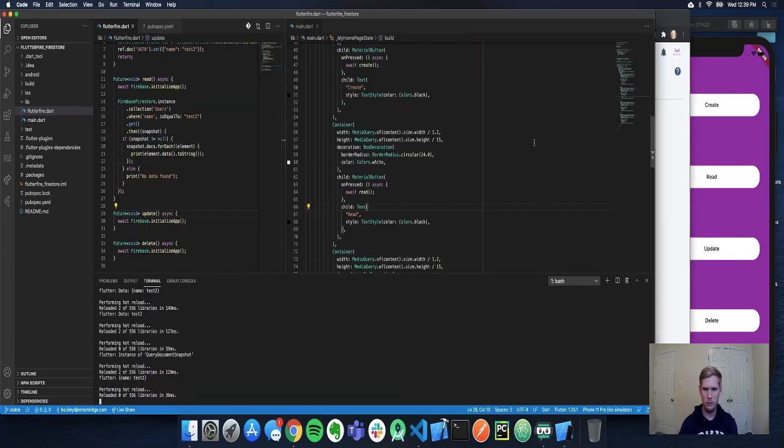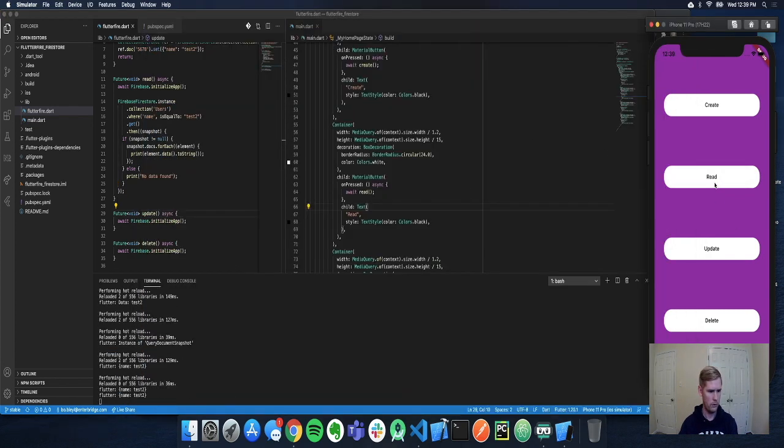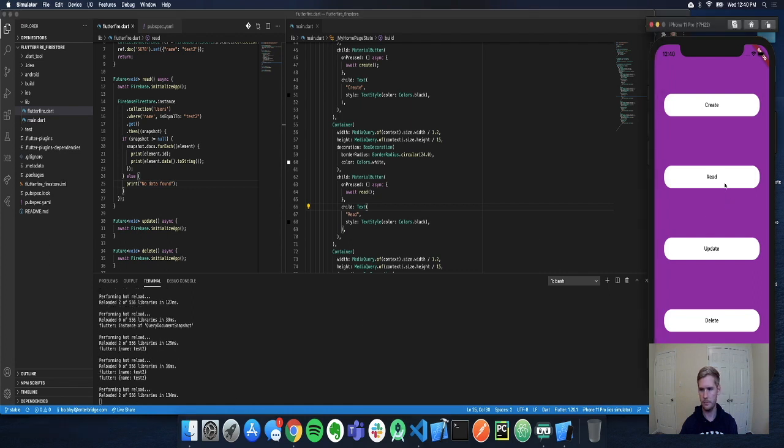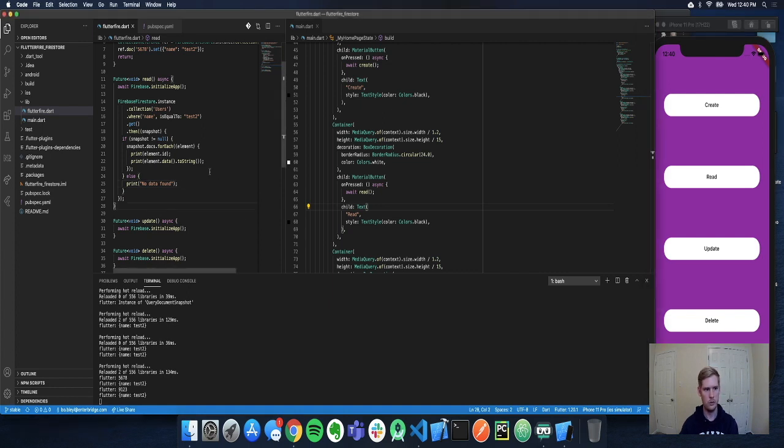We'll give this guy hot reload, read, and it prints out both values. So the first iteration through prints it out, second iteration through prints it out. I believe we can also do this. We can do print element.id, and this should give us the document ID, so the name of the document that it's working with. There we go. 5678, data, 9123, data. So that's how you can do the where clause.